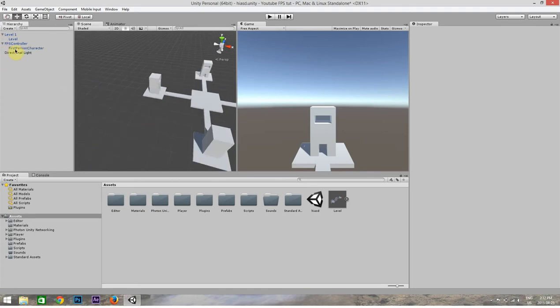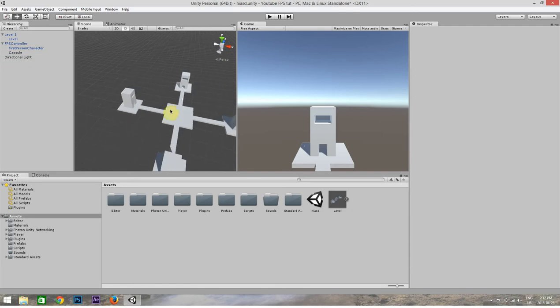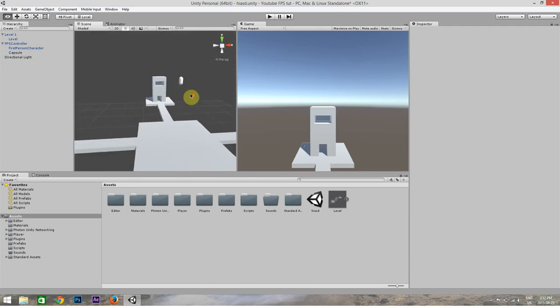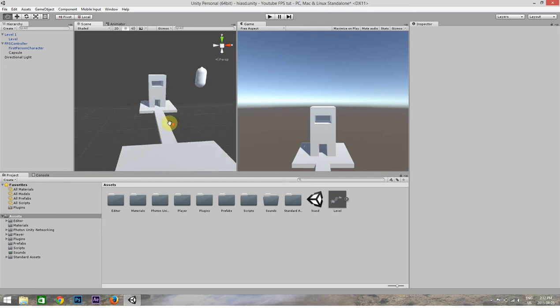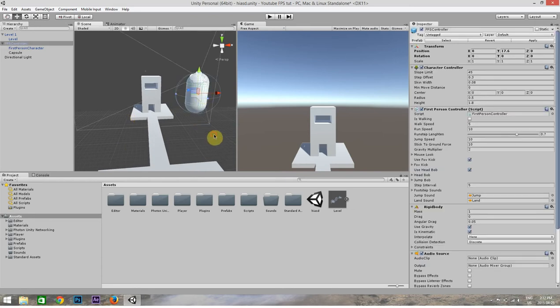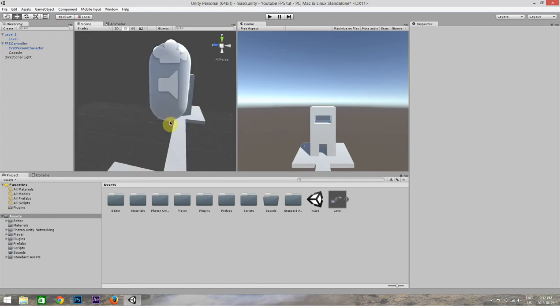One other thing, we need to create a 3D object, a capsule. Because, I don't know if you noticed, but our character was literally invisible. And you can't have that when you're making a first-person shooter, especially when it's multiplayer, because then everything's weird.